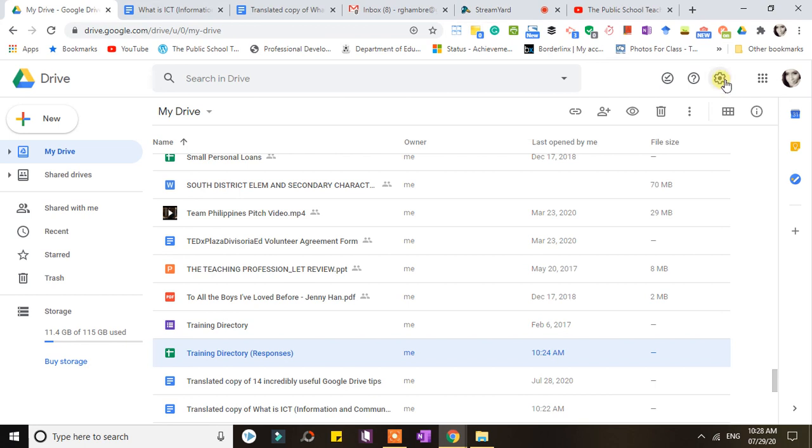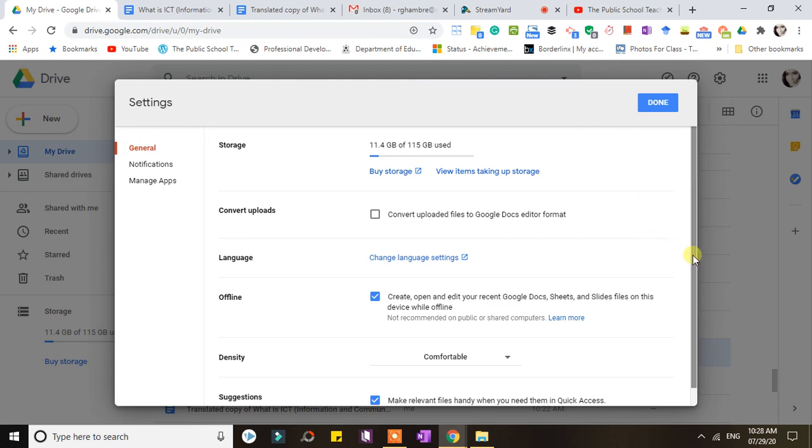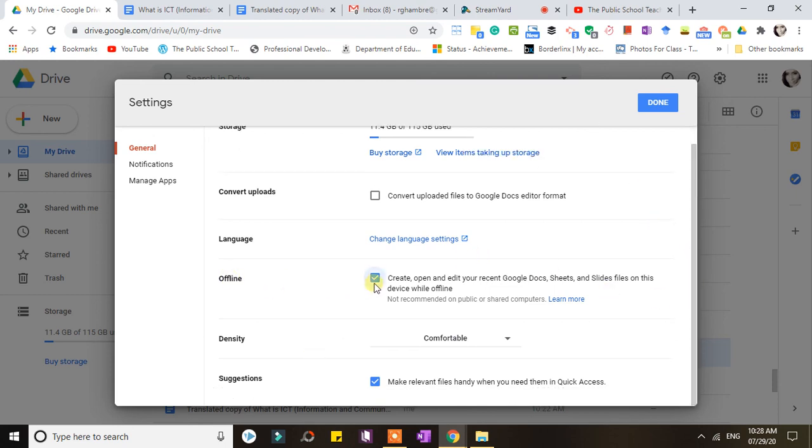You click the gear icon. This is what you call a gear icon. And then click settings. There is an option here for offline mode: create, open, and edit your recent Google Docs, Sheets, and Slides files on this device while offline. So you just have to check this. I'll disable it for now, but if you check this one, you could now work on your Google Docs, Sheets, and Slides without internet.